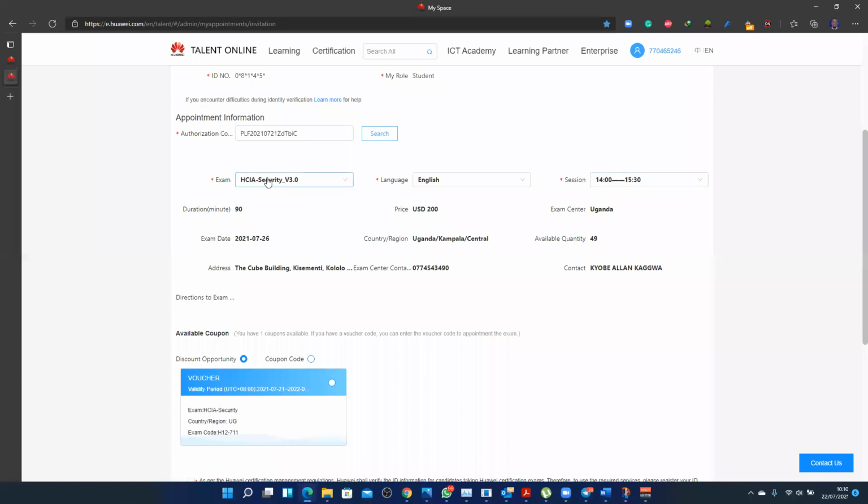So at this point, you take note of the language you have selected. Please do not change any language. Good enough, nowadays they don't give you more languages. People used to select Chinese and they would be unable to do the exam. And also the time. Kindly confirm the time.